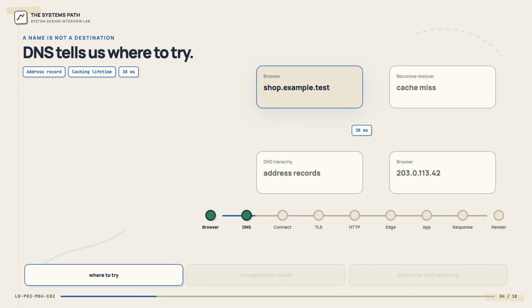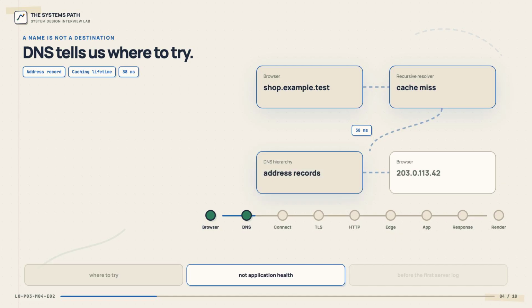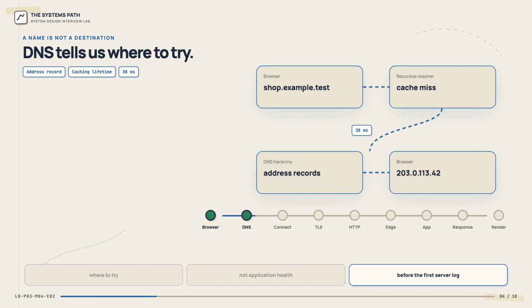The browser has a name, not a destination. A resolver returns address records and a lifetime. Path 001 spends 38 milliseconds here. That answer says where to try. It does not prove the application is healthy, the peer is authentic, or every user sees the same address. Here is the interview boundary. If the edge has no request ID, DNS and connection setup remain suspects. Start with evidence before the first server log.